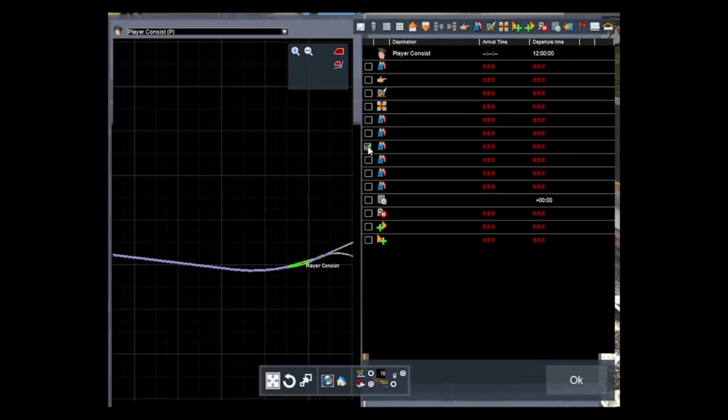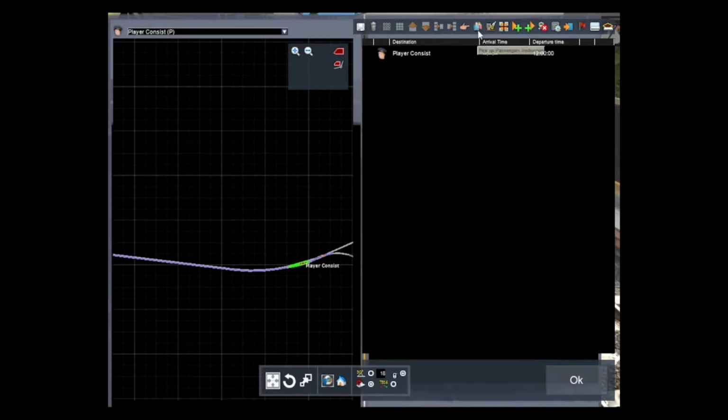I couldn't select more than one. I don't know why, because it would be really helpful if I had these 2 and wanted to move them up here, let's say. So I'm going to select all and delete them all. We're going to add a pick up passengers instruction.